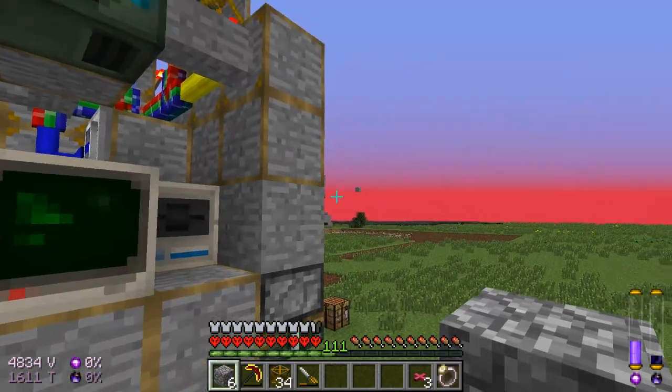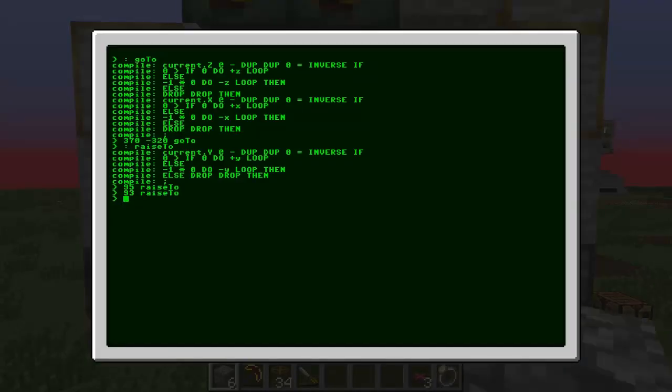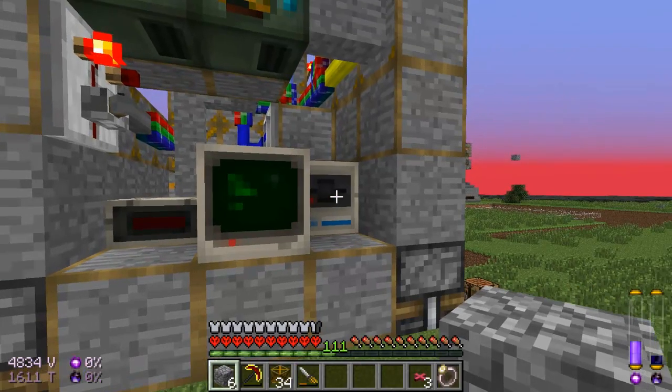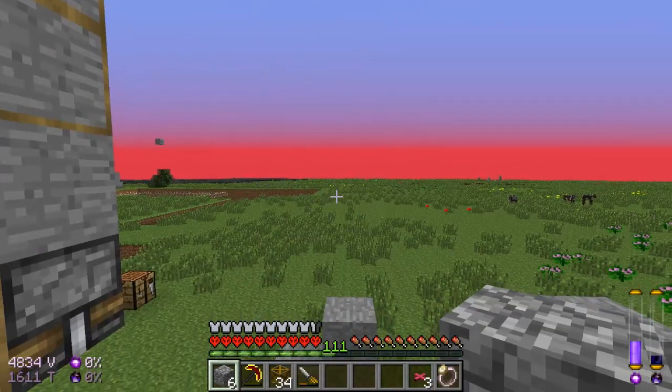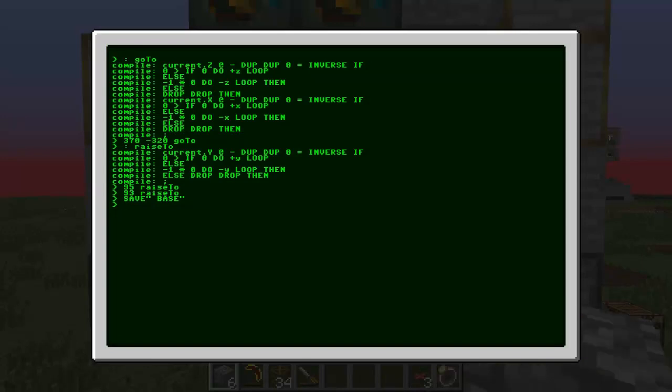Now, you'll probably want to save this, so what you'll do is do save, double quotation, and space, then the name, followed by another double quotation. So let's have this as base. So it'll save to the blank floppy that we happen to have in there. Thankfully, we actually have it in here this time. And then it'll be saved. Let's do page and clear the screen.